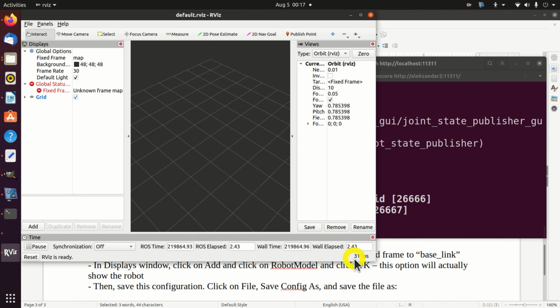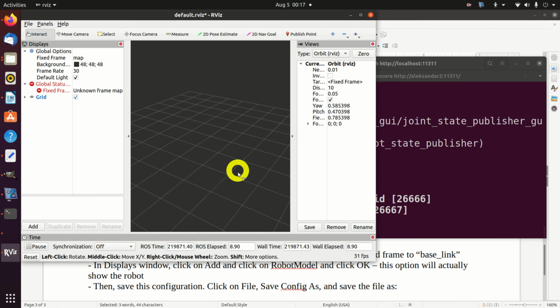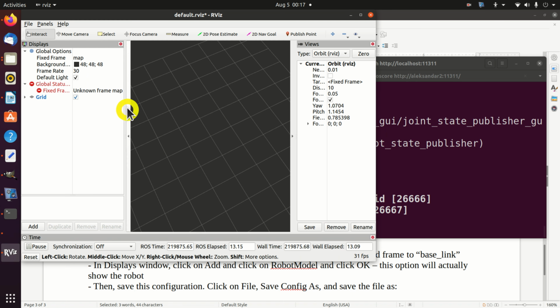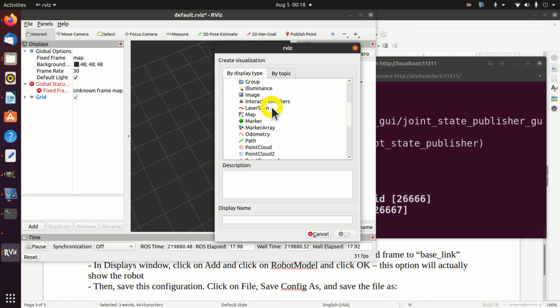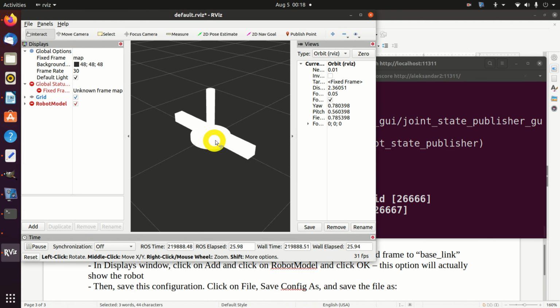Perfect, no errors. However, we see something over here, or we don't see anything over here. Well, we don't see our robot. We're expecting our robot over here. So why is that? For two reasons. First of all, over here, we need to add our robot model. Click on OK. Voila! Here's our robot model.